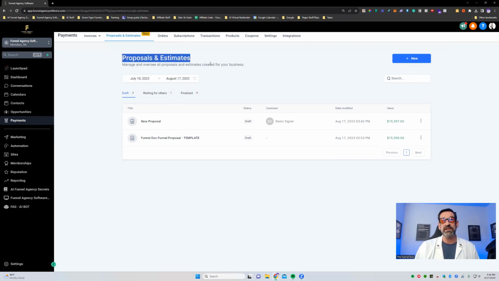So proposals and estimates just released. You'll want to go over to the left side menu here and go down to payments. You'll click on payments and then click on proposals and estimates. Normally you'll have a blue button here that says new or create a proposal or estimate, and you'll be able to start there, but you can see I've already started some. When you make your first, you'll click the button.